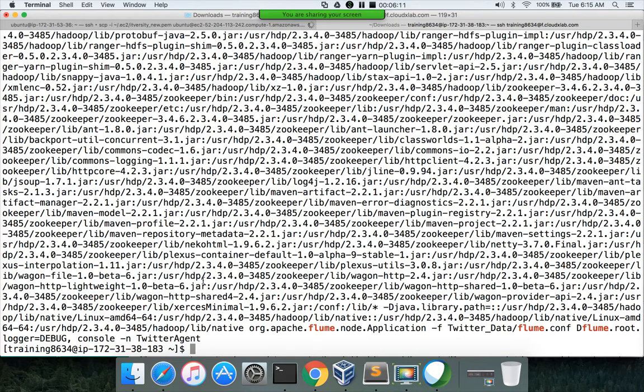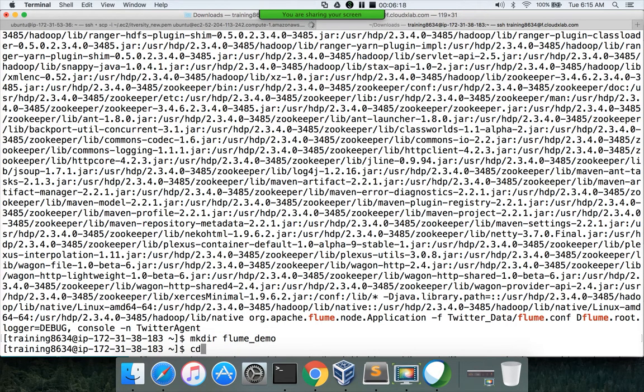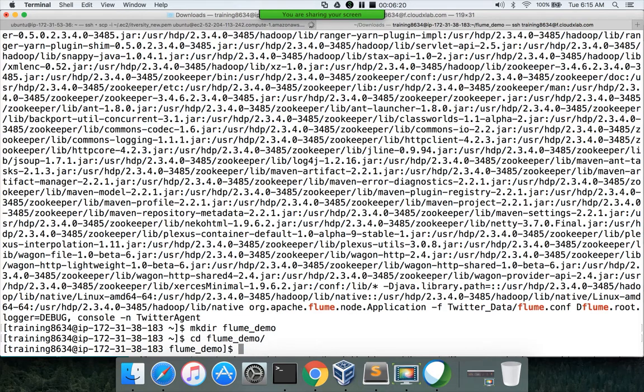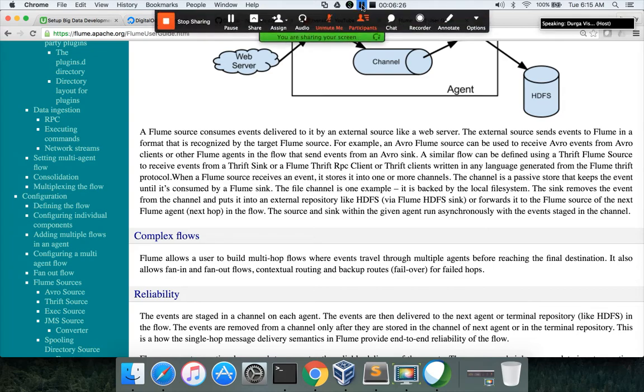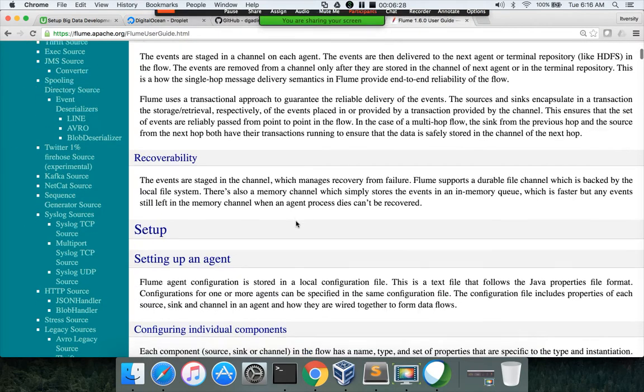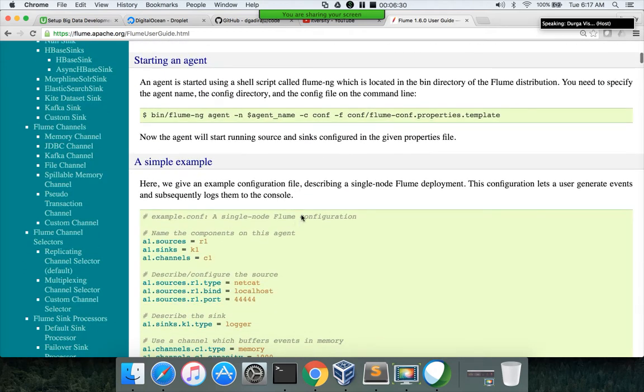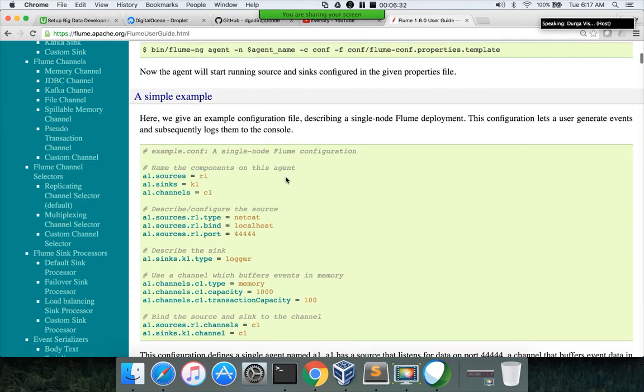Okay, so for this we will actually create a directory called flume_demo. And then I'm getting into flume_demo here. So here to set up the agent, actually the document itself provides the information.